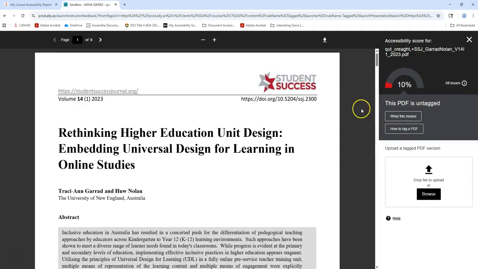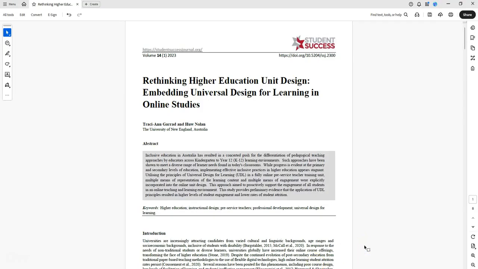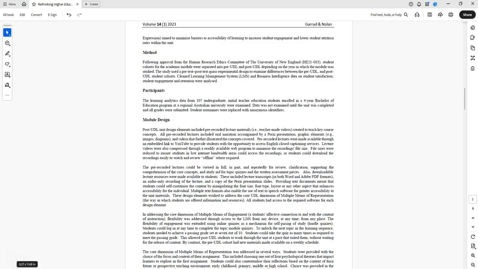Now to tag the PDF in Adobe Acrobat, we are going to navigate to Adobe Acrobat, and you want to open the PDF that is untagged. I do want to note tagging a PDF works best when the PDF is already well structured visually. So what I mean is this PDF, for example, has a clear heading, a clear title. For example, Rethinking Higher Education Unit Design, Embedding Universal Design for Learning in Online Studies. We also see that it has subheadings that are under this main heading.